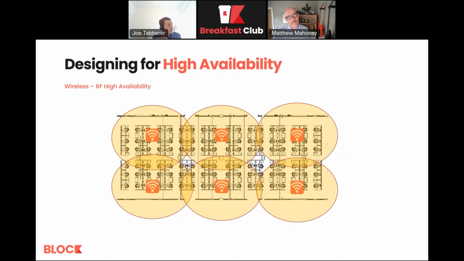If we just focus again on Cisco's wireless offering, there's a feature in there which is very commonly used, called Radio Resource Manager, or RRM, and that's going to provide our RF high availability.